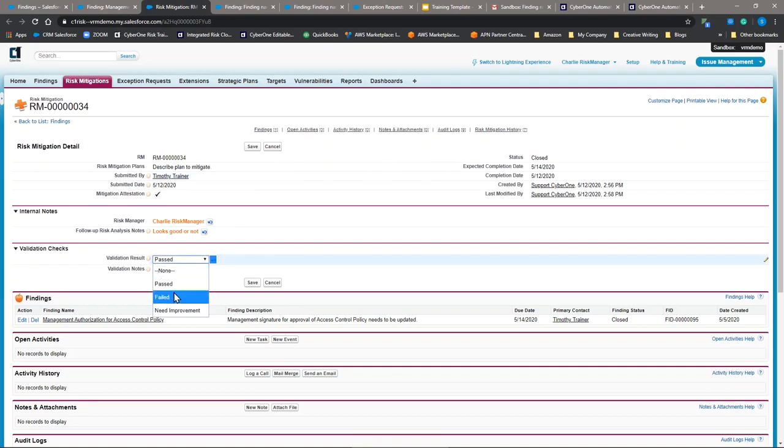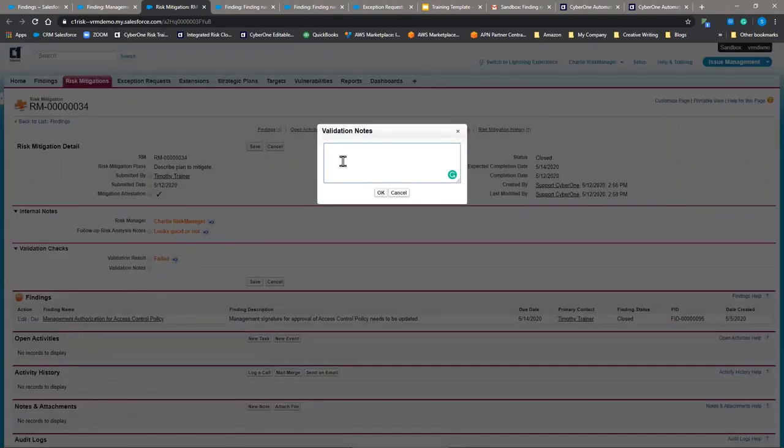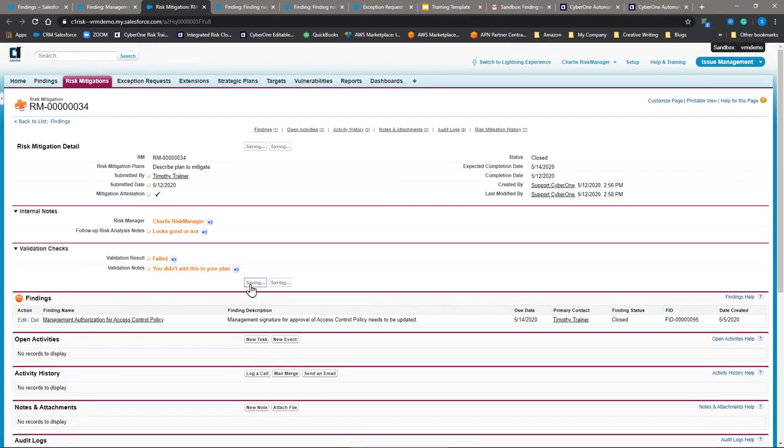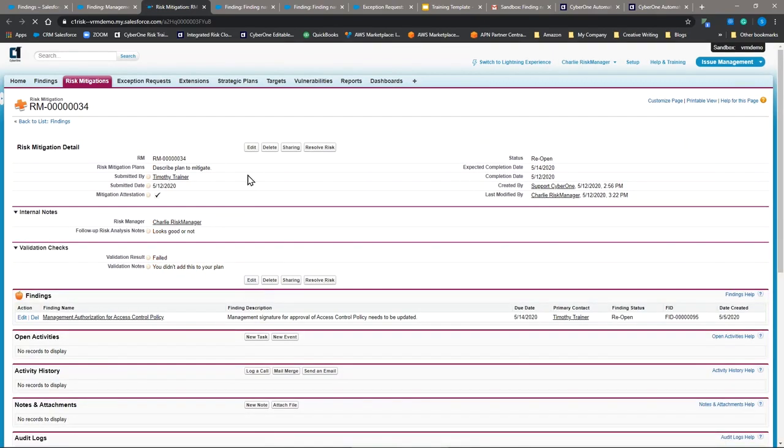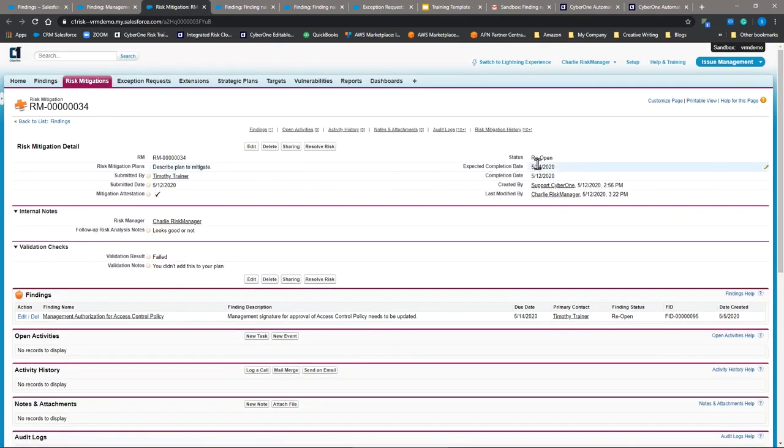But if I fail this and then I save it, and I want to put the notes, the guidance for the primary contact, then I can click Save. And now what we're going to see is the risk mitigation has been reopened. And that will enable the primary contact to add to that plan and then resubmit. And again, let's just show you how that looks in the system.